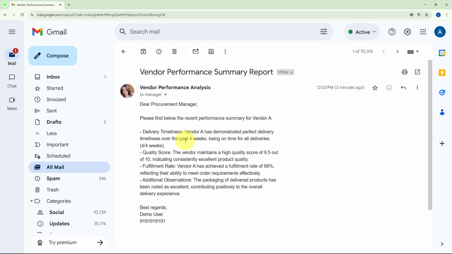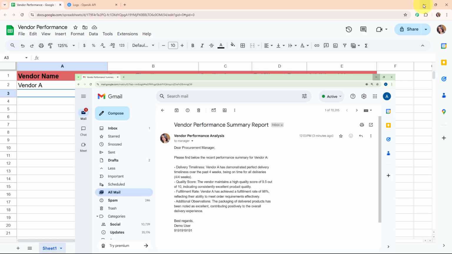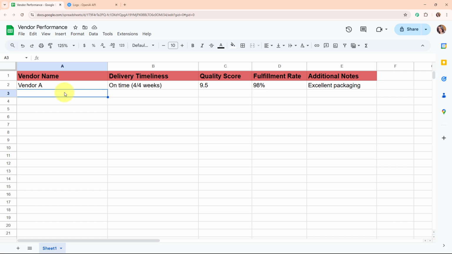Alright, so now here you can see the mail that I've already received as my vendor performance summary report, and now here you can see the spreadsheet that I've already created with the name vendor performance and the fields that I've taken over here such as the vendor name, delivery timeliness, quality score, fulfillment rate and additional notes.